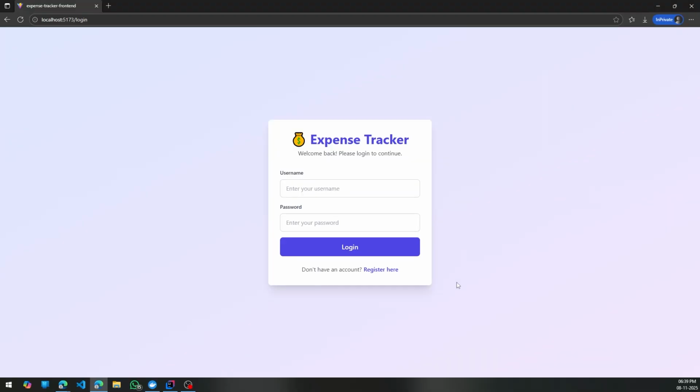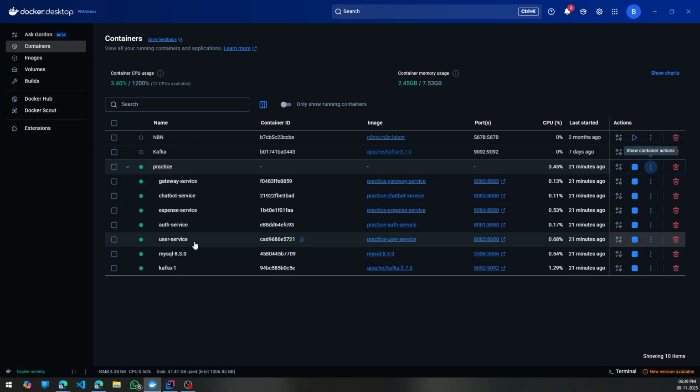So that is all about this, and let's jump into the application demo, how it is looking and what we have built. So this is the front end, and we have a login page, and this is our expense tracker application, and we are landing on the login page first because I haven't logged in. And we can see our entire backend system is also running in containers, and each and every service is running in a different container, all combined with the help of a Docker compose file, and we can start and terminate all the services at once. So all the services are up and running: gateway service, chatbot service, expense, auth, user, MySQL, and Kafka.